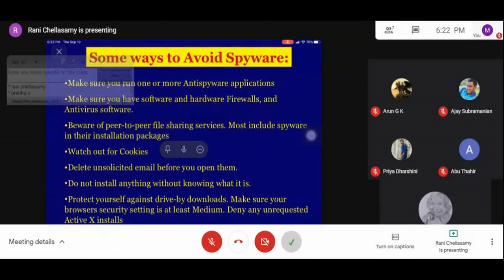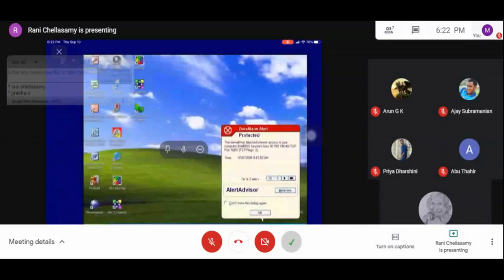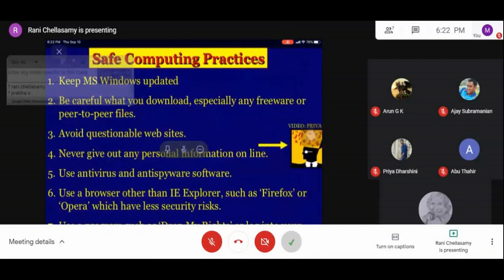Keep your anti-spyware software up to date. Here you can see an example firewall program, ZoneAlarm, which protects the computer system. What are the safe practices to safeguard computing resources? Keep your Microsoft Windows updated frequently, and be careful what you download from the internet, especially freeware programs or peer-to-peer files, and avoid questionable websites.